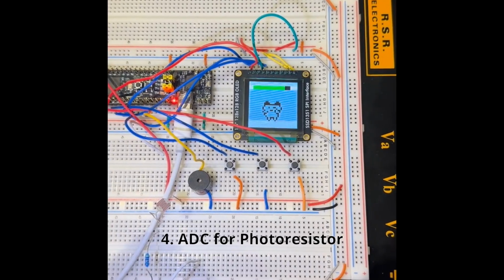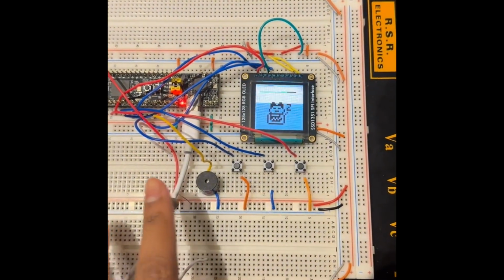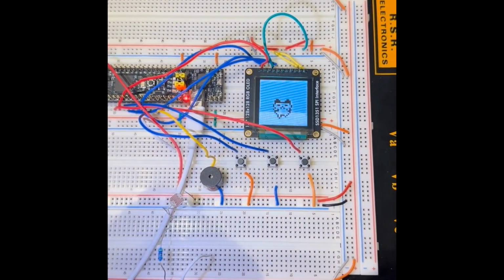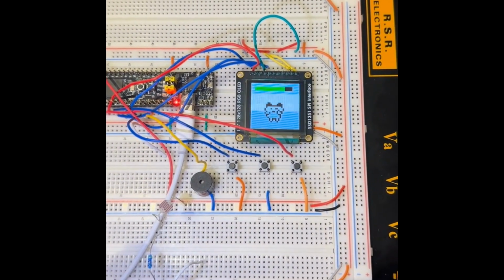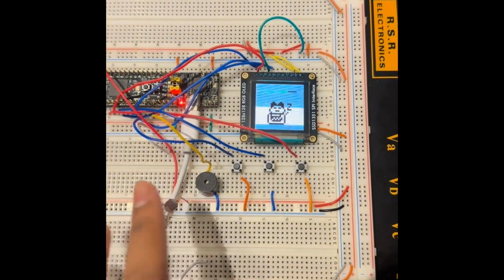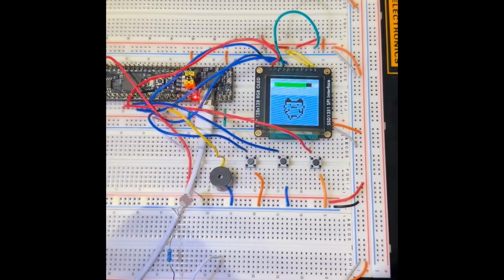The last main peripheral we used was the ADC for our photoresistor, which lets the TomaByte go to sleep. When the user covers the sensor, the ADC reads the voltage from the changing resistance and converts it into a number the code can understand. It basically acts like a translator, letting the program detect darkness and put the pet into sleep mode.